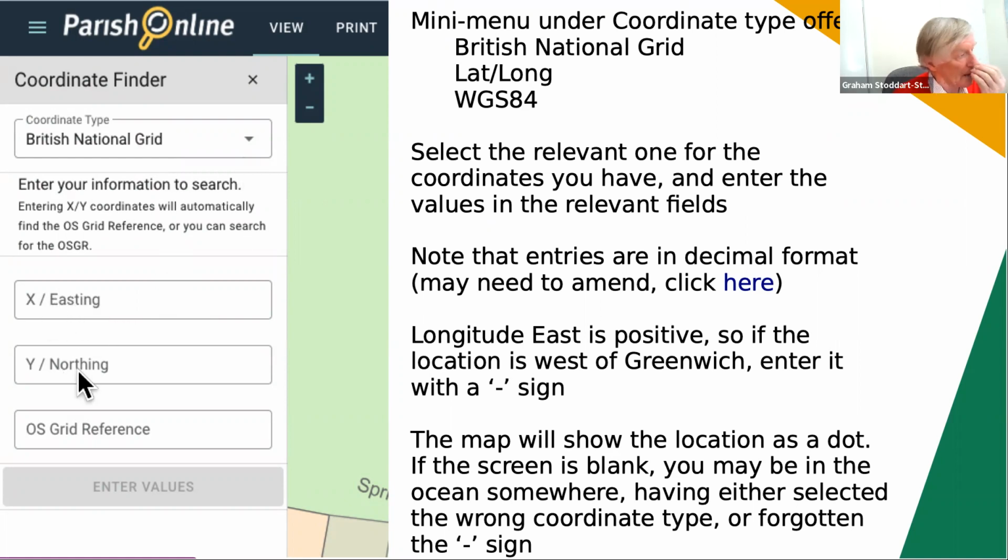Notice that because of Greenwich being our sort of prime meridian, anywhere east of Greenwich is represented with a plus sign. Anywhere west of Greenwich, both of you two and myself, have to put in the easting with a minus sign to show that you're west of Greenwich.